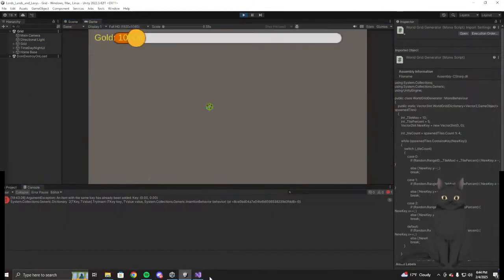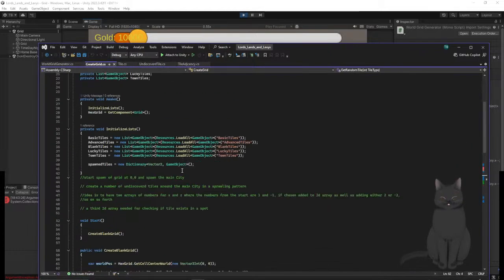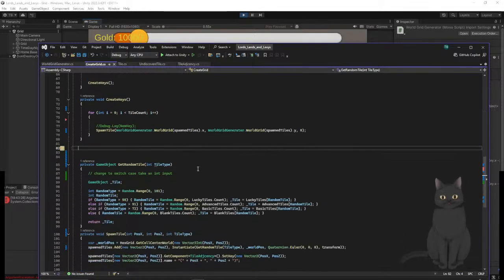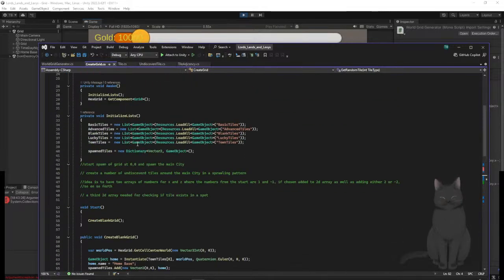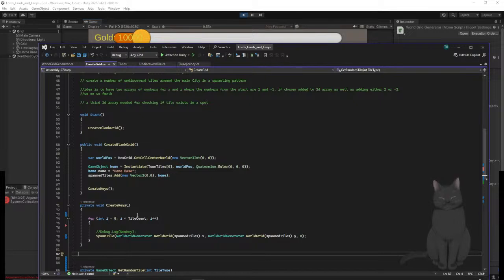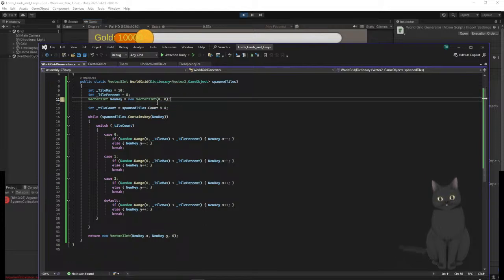Hold up. Tiles. Okay. Now for tile count, it's gonna do spawn tile. It's this. New key equals vector 0, 0 while it contains this key spawn tiles.